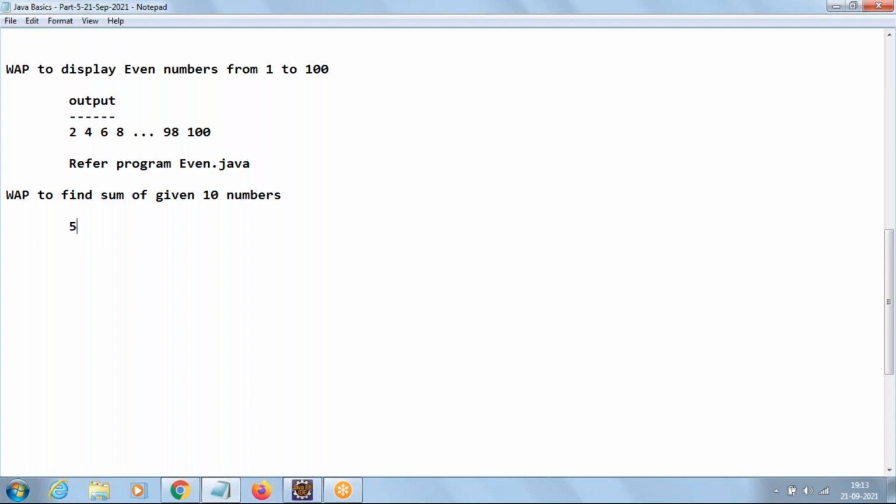My first number is 5, second number 8, third number 6, fourth number 4, fifth number 7. What is the sum? I'll repeat the numbers again.